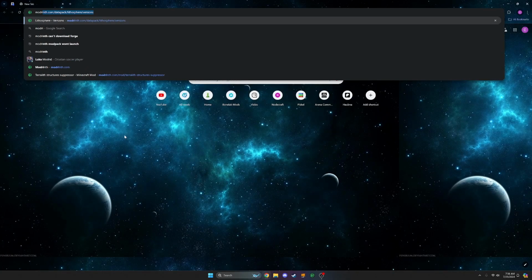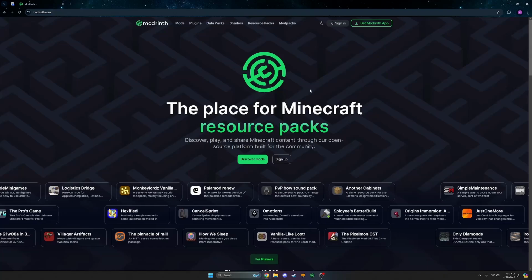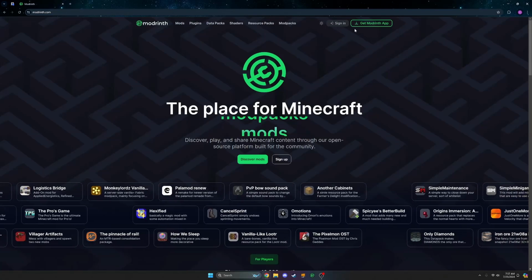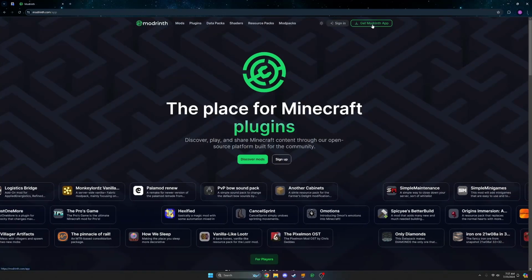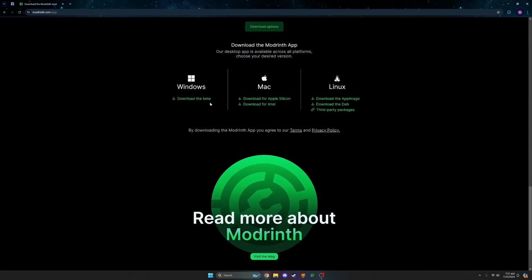So to start, go to modrinth.com. Okay, and then you're going to see this site. Ignore basically all of this, go right up here to get Modrinth app. You're going to download it here if you have Windows, or click one of these to get the different versions if you have Mac or Linux. This does only work on Java, by the way. Probably should have said that earlier.